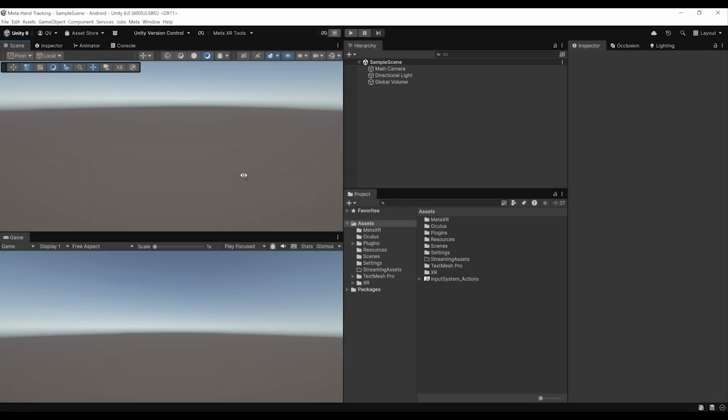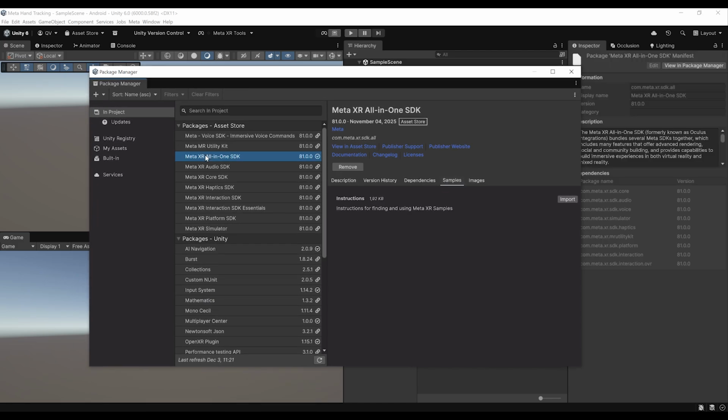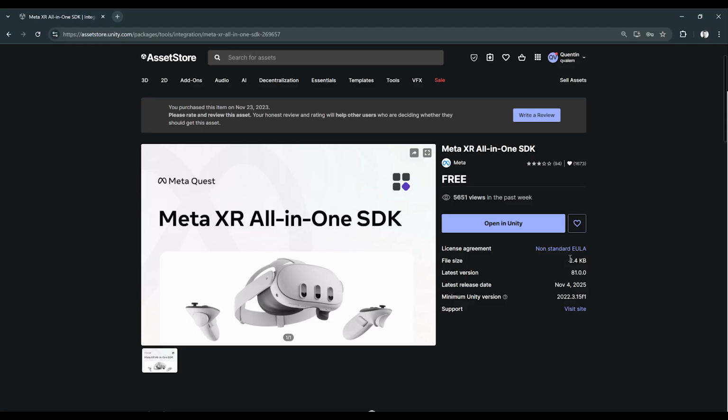Okay, so here we are in Unity on a fresh new Unity project, but to save some time, as you can see, if I go to Window, Package Manager, you can see that I've already downloaded the Meta XR All-in-One SDK that was able to add all of these packages inside this project. You can download the Meta XR All-in-One SDK directly on the Unity Asset Store for free.